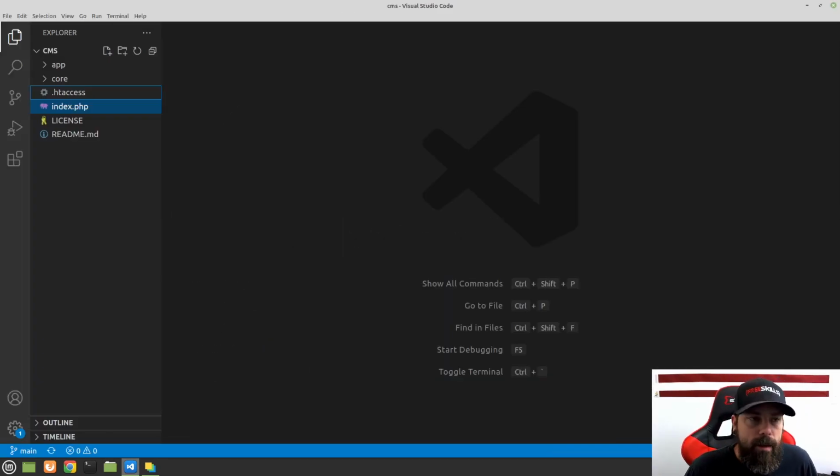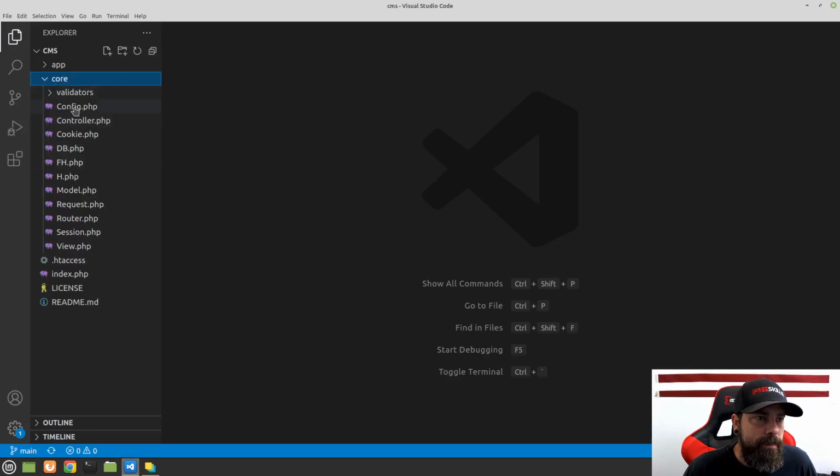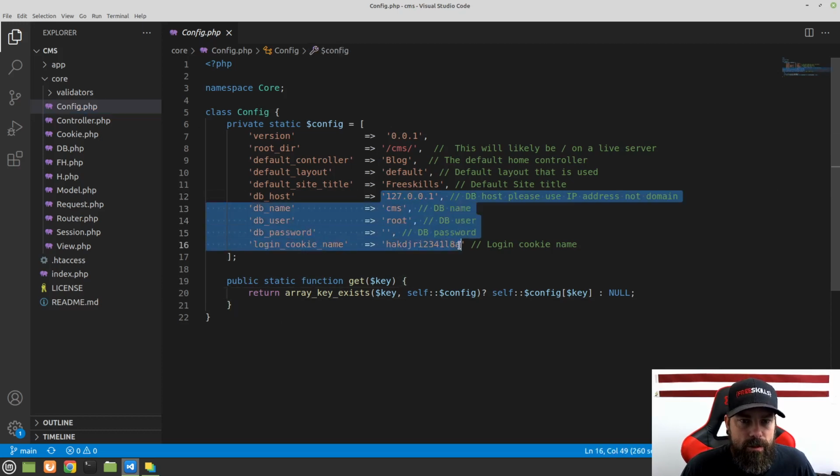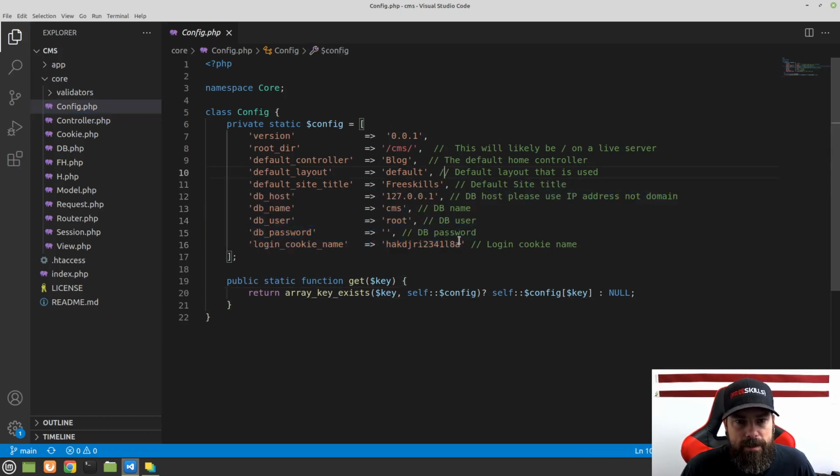So the problem is, let's open up core and go to config.php. Right now, there really aren't any security risks here because this is only going to work on our local server. There could be a security risk possibly with this cookie name, but basically this config.php file gets put in your source code. So when you add your code base to GitHub, your source code contains sensitive information. So what could this sensitive information be?